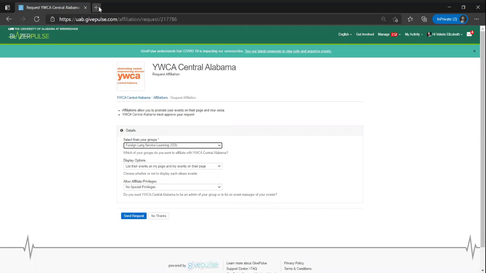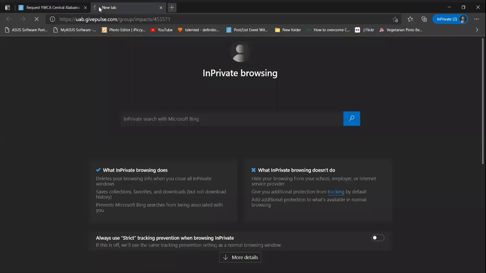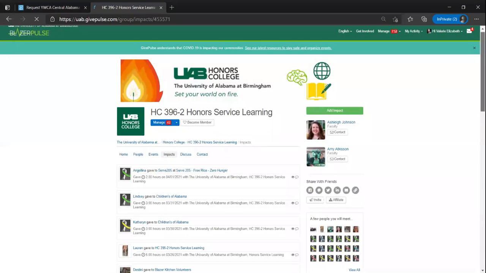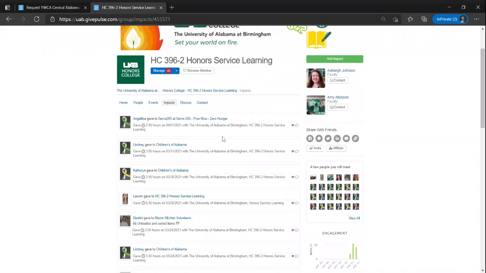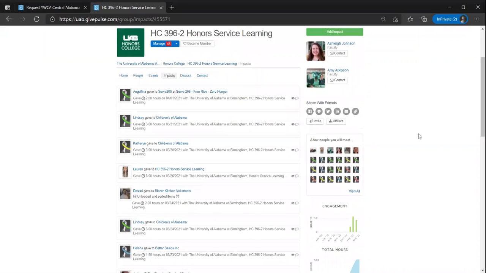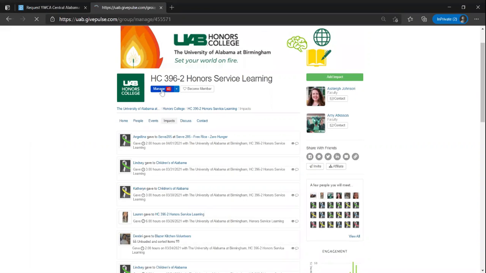And I just wanted to show you one page that has already been using BlazerPulse for a while, which is the Honors Service Learning class. So from here, you will be able to see in real time the hours that your students are putting into the site. It is their responsibility to put in their hours on BlazerPulse, and the site supervisor for the event will be the one approving. So that's how you know when it's verified, and it'll show on the page there.